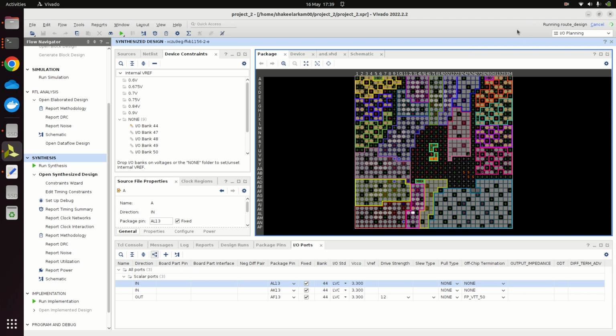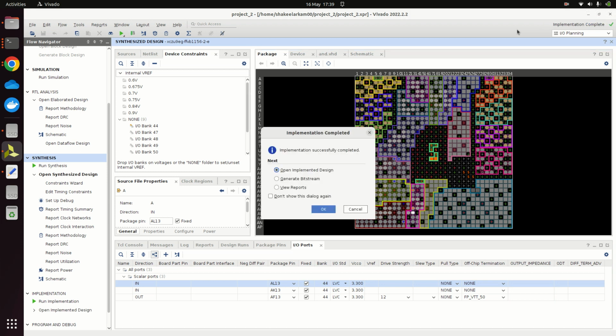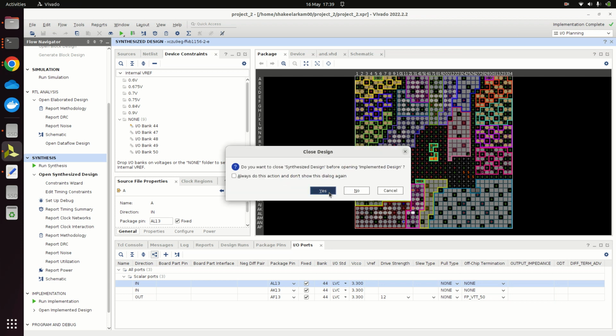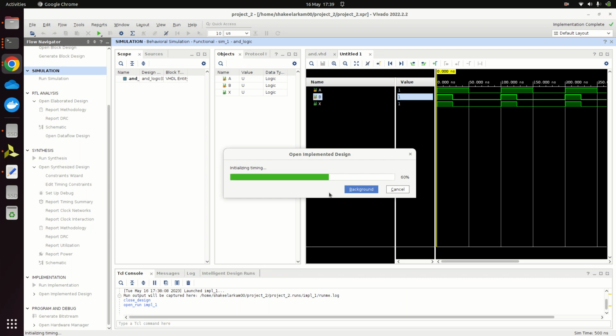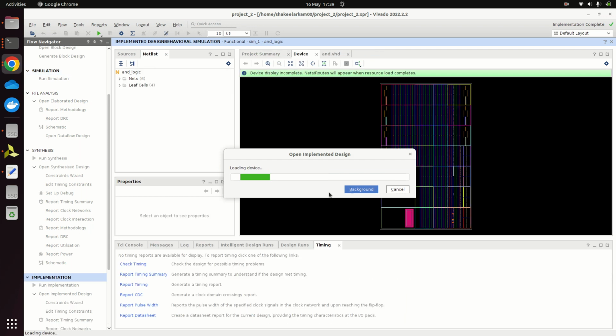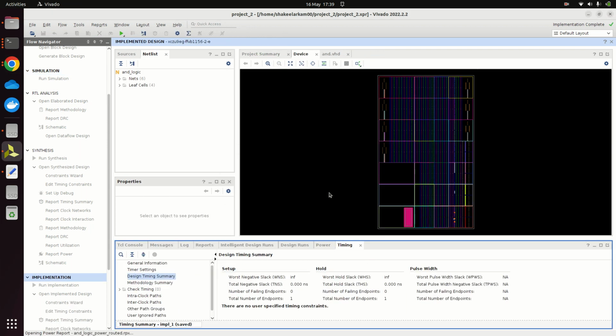We will be waiting for a couple of minutes. It will take a bit of time. That's why I've selected the smallest example, so that it should not take much time. Okay, we are done with that. So now the next step is we can open the implementation design. This is going to open the implementation design here, and that's the implementation design that you can see and verify.